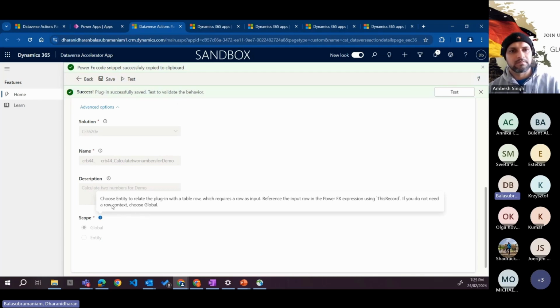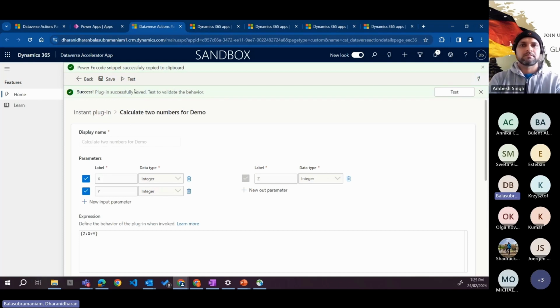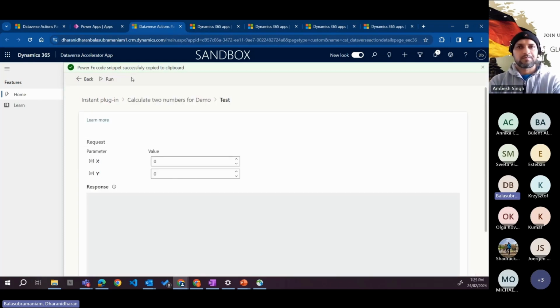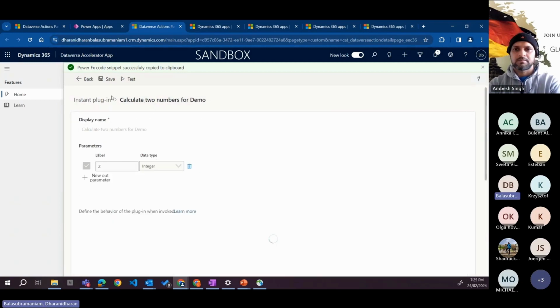As of now, I will create one with global and the other one with entity. I'll show you the differences. Now we have created it. If I click on test and give some values here and click on run, you can see it has calculated these two numbers and given the response as 25. So now I have created one of the instant plugins.